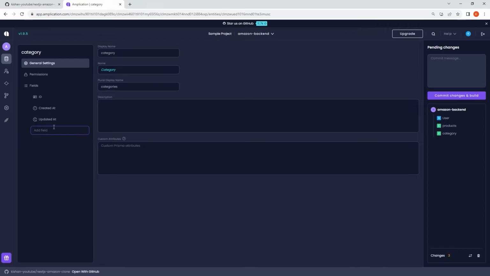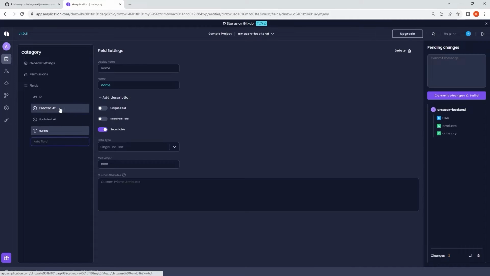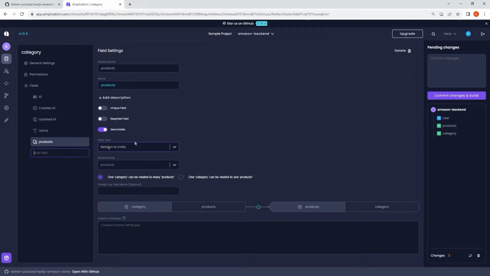So let's give it a name field. This is going to be a single line text and we are going to mark this as a required field. After this we'll have a products field. This is going to be a relation to entity. This is going to be a required field, and make sure that you have checked this.